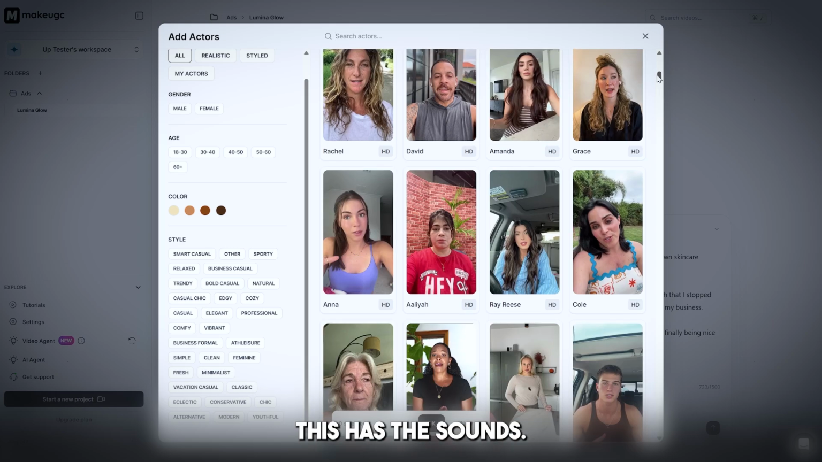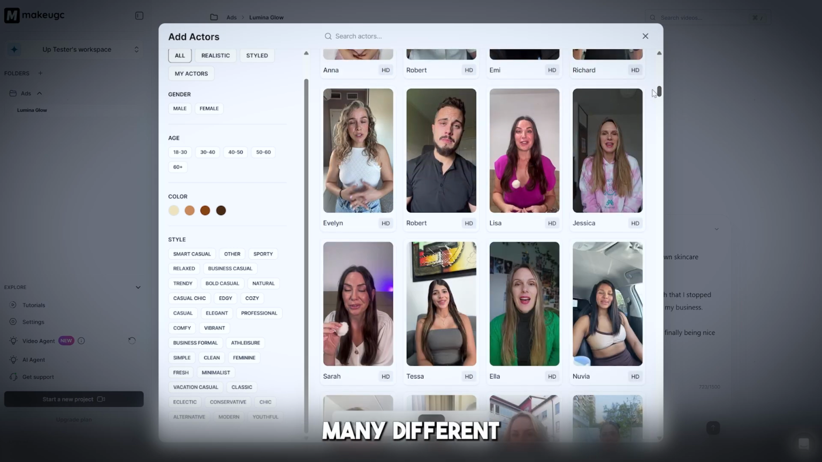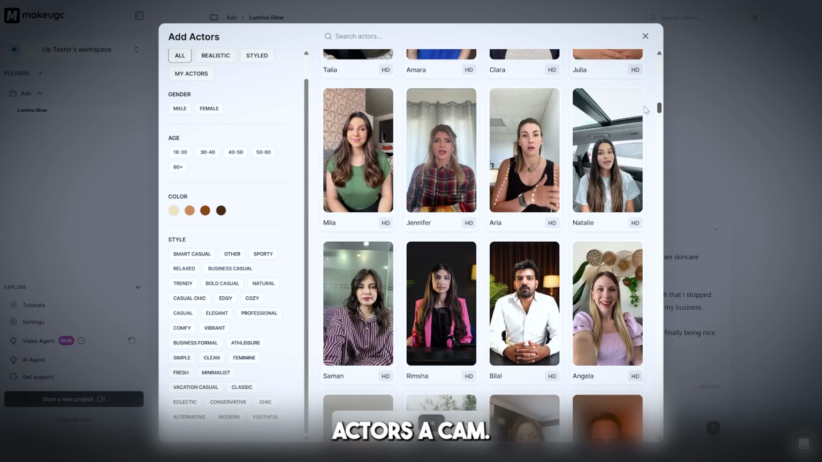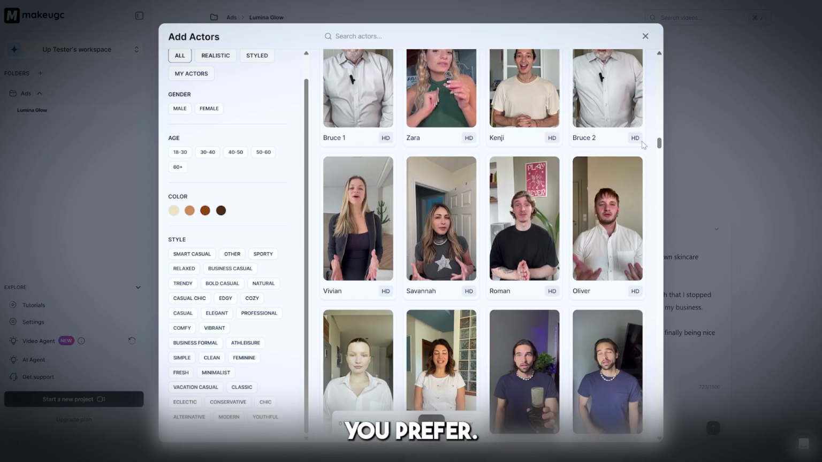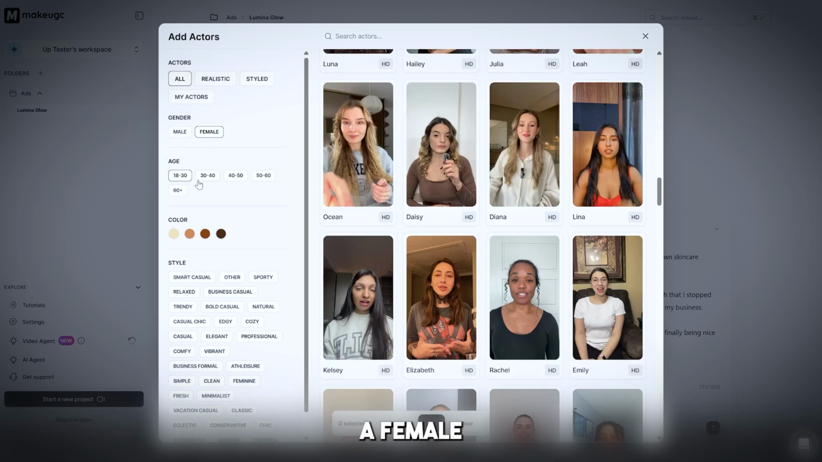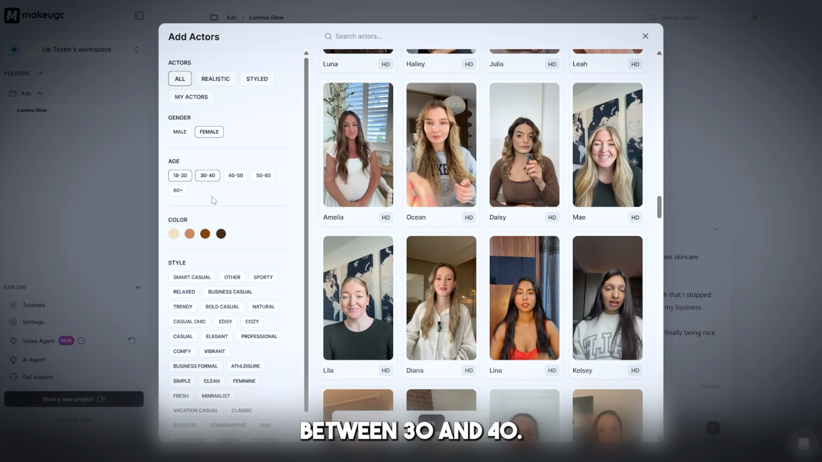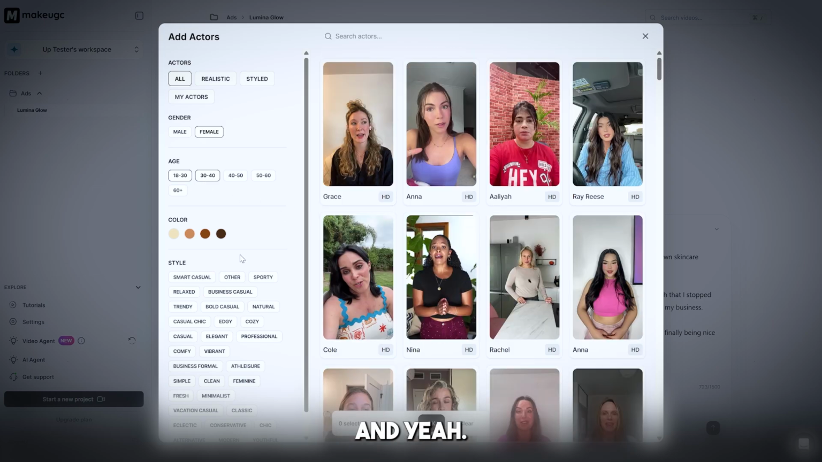As you can see, this has the sounds, okay, and you have many different actors, okay? So there's so many of them, and you can just select your own one, the one that you prefer. For this one, I'm gonna select a female between 30 and 40, okay? And yeah. So what you're gonna do is very simple. You're just gonna click on the actress, and you're gonna click on OK.